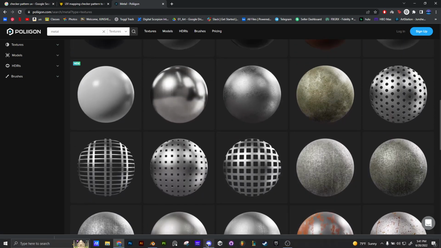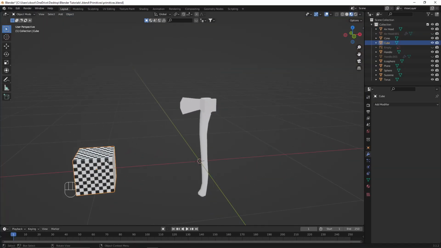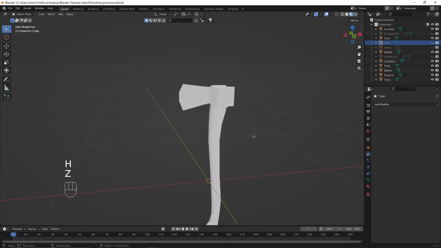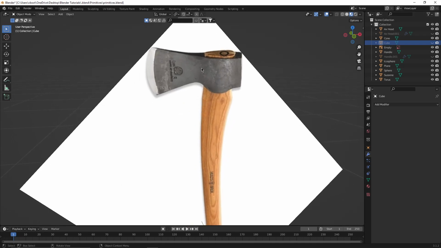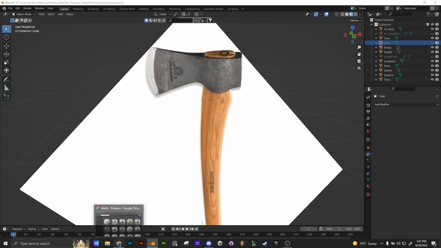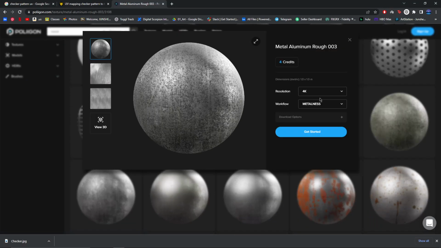So looking at the reference, let's look at the reference. Back to layout. Hide this cube. So I want to look at the reference image and find a material that's closest to this one. So let's see. This one's pretty close, right? So now when you pick your resolution, it's up to you, but the higher the resolution is, the more it takes up memory. But of course, it also makes it look better. And workflow metalness is fine.